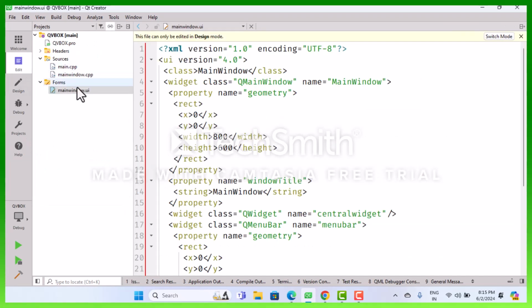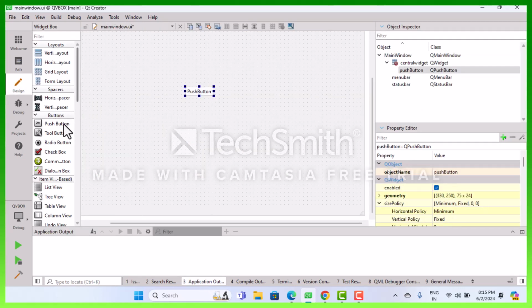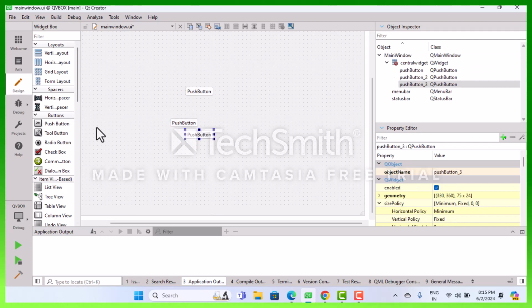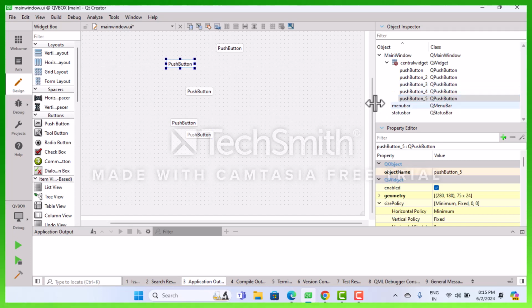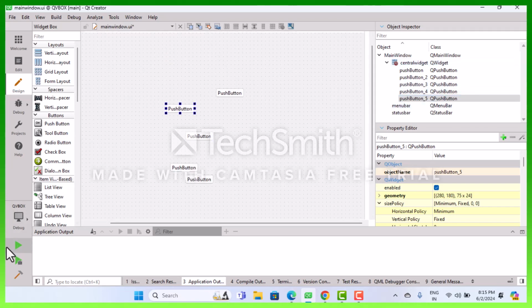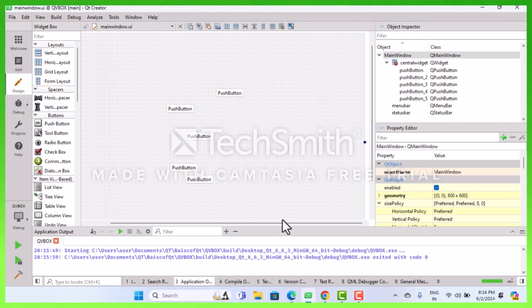Let's go to the UI and take some buttons. I have taken 5 buttons, and before applying the layout, first run this code. This is my button, but it is not aligned, because no layout is applied here. So what is the purpose of layout? What is the advantage of layout?